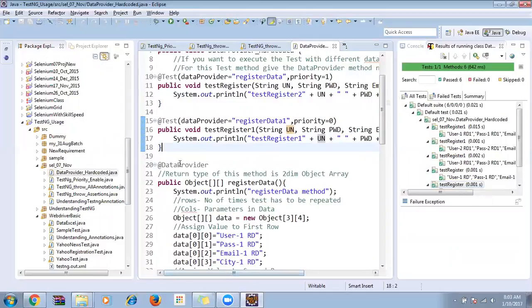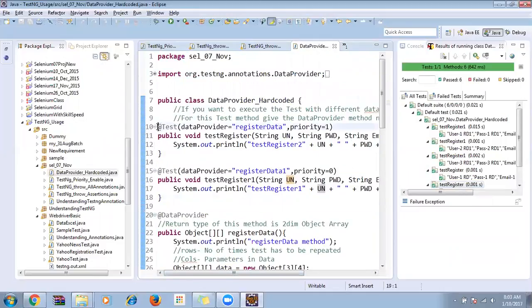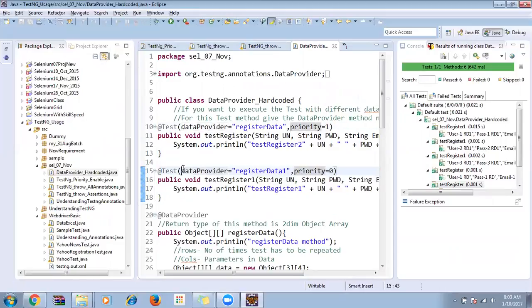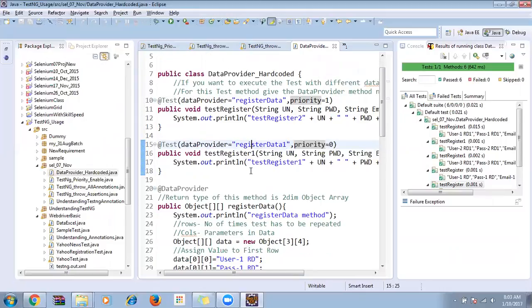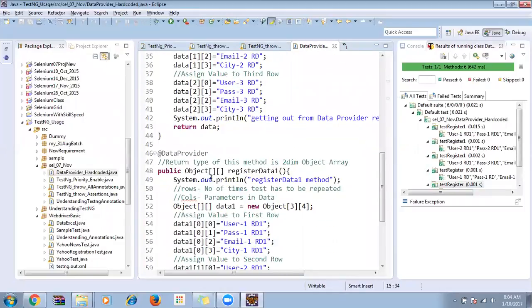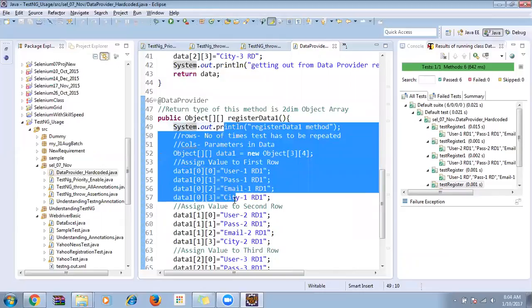Okay, I'll give a small recap. The test case will have the data provider information. Based on the priority, that test case will start to execute. Before executing the test case, it will check whether we have any data provider. Yes, we have the data provider, so it goes to the data provider method, register data 1. The annotation represents the actual data provider, and that data provider will be executed first.